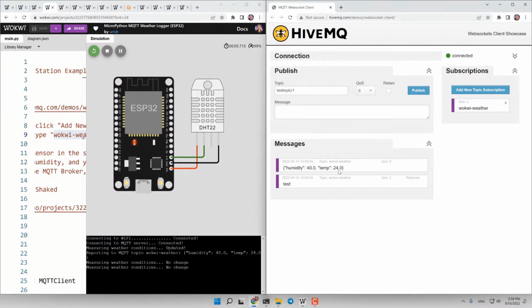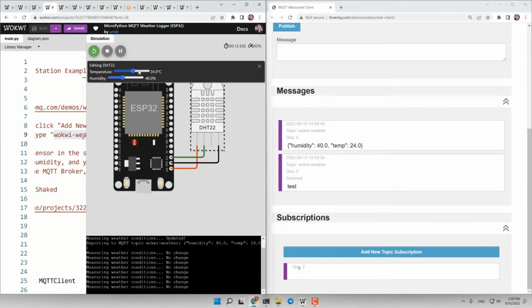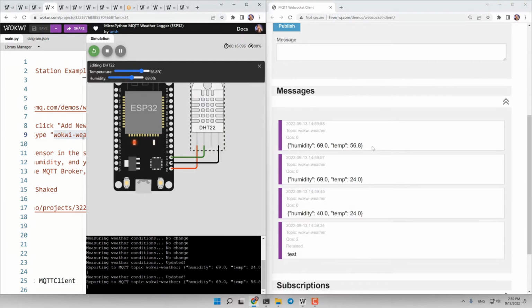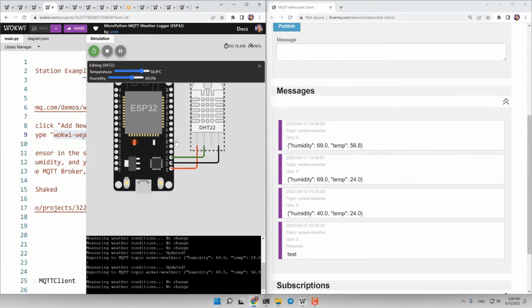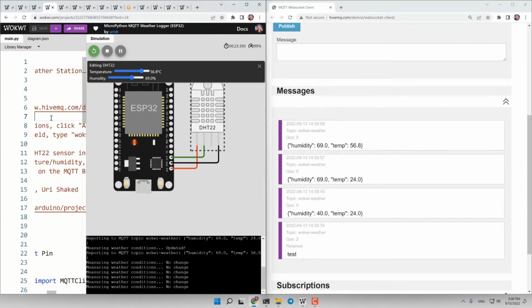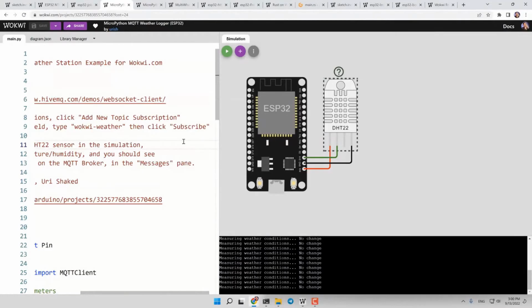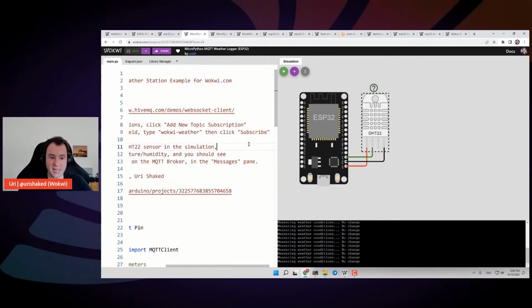It sends a message. Let me make the font a little bigger. It sends a message to the MQTT server with the current humidity and temperature. And of course, if we change the parameters, we will get even more messages. So this is the simulated ESP32 running this MicroPython code that connects to the MQTT server and sends messages. And I think this is a good opportunity to look into this implementation and see what happened behind the scenes when we sent those MQTT messages.